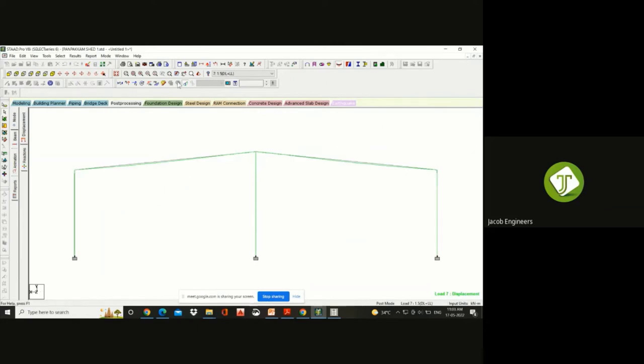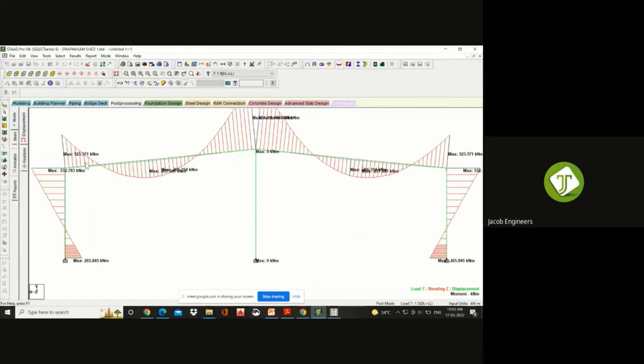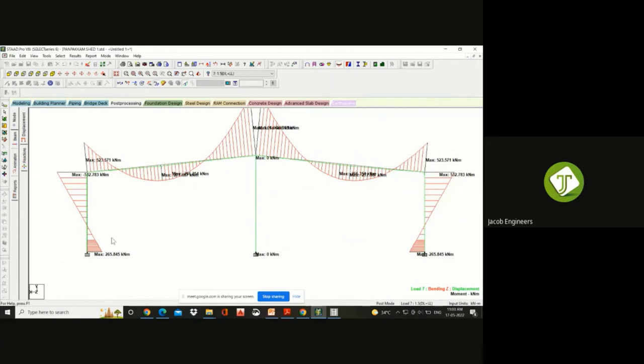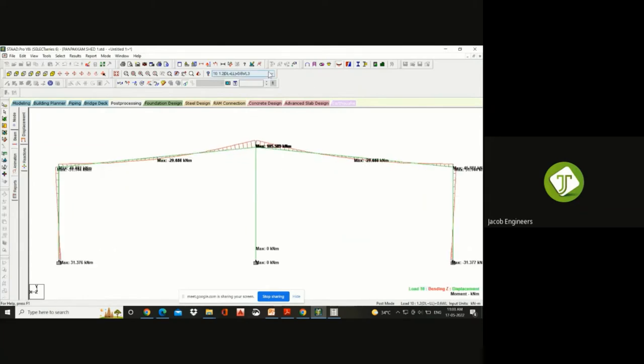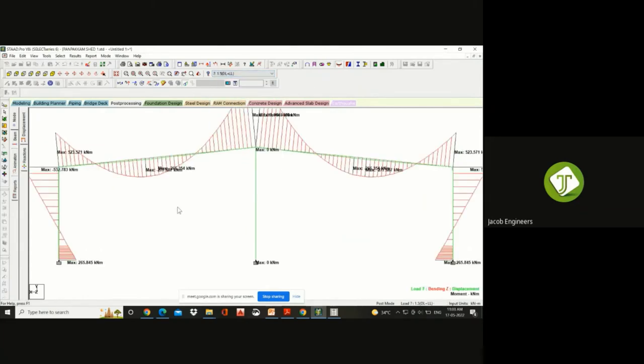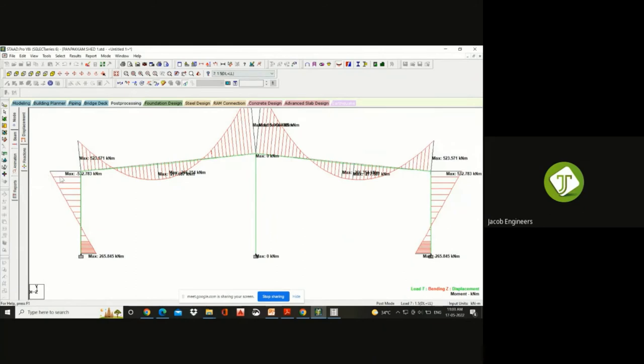Right? Now I've given the bending moment here. Here you can see the bending moment maximum at the bottom, it is 265, and at the top you are getting 532. This is for your 1.5 times of dead load and live load case. For the wind load, what is the maximum value you have to show? Right. So here, for this bending moment, your section is very much less.